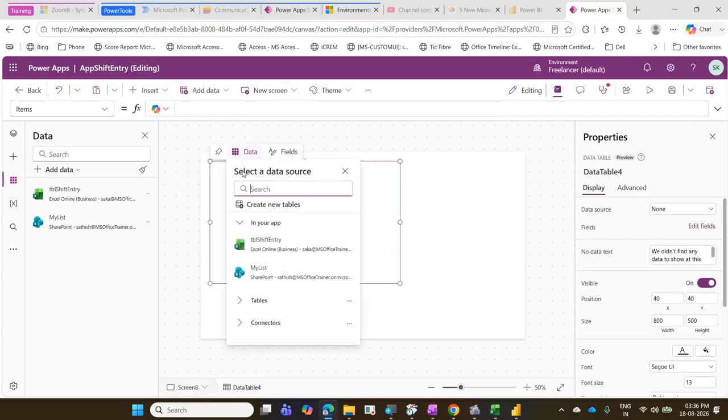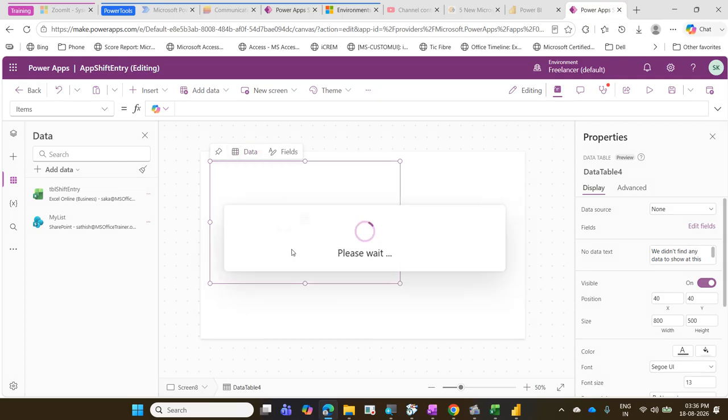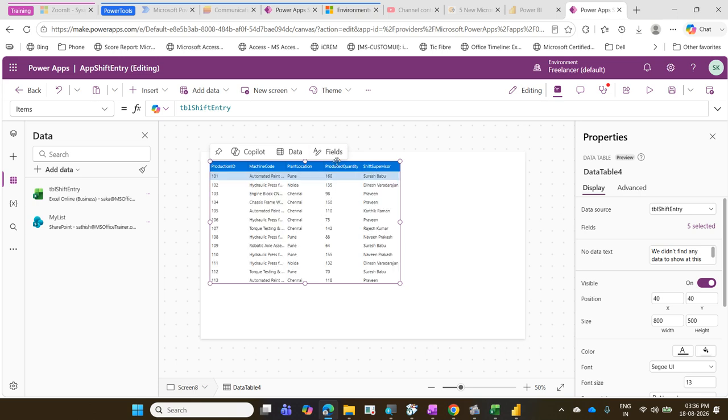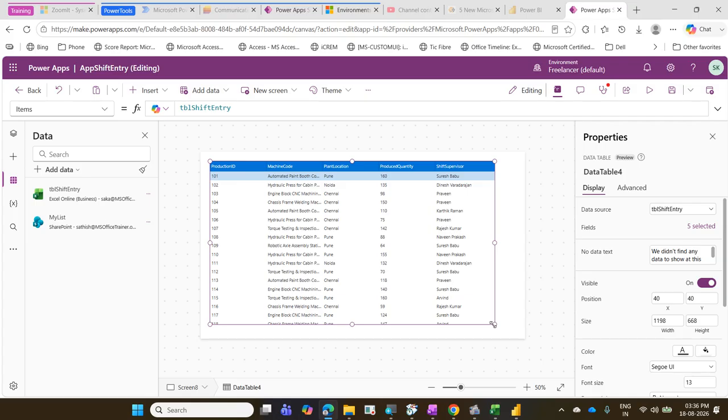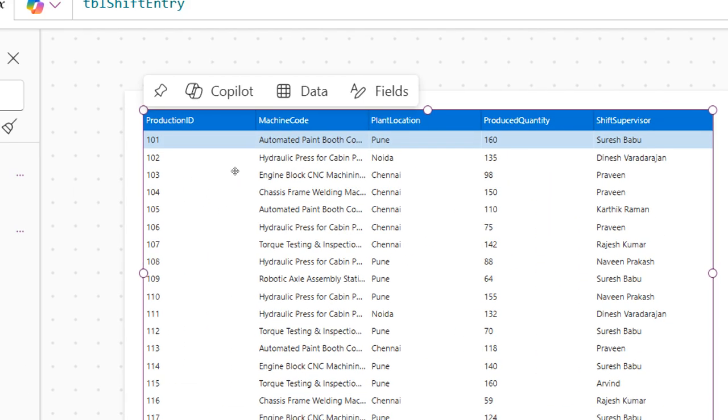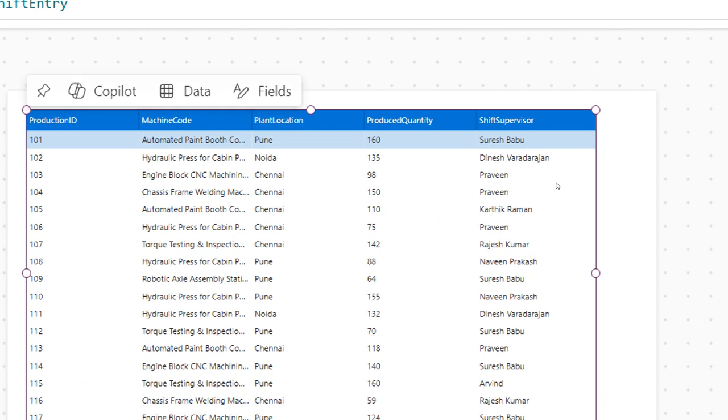I select the table. As usual, how do you do it on your forms? Same process. You can see the fields. All the columns available in the table will be displayed here.